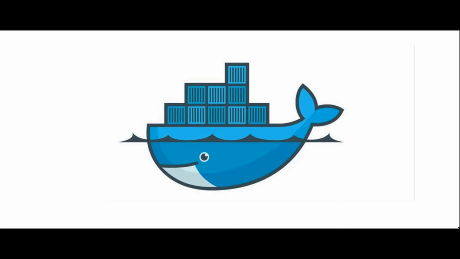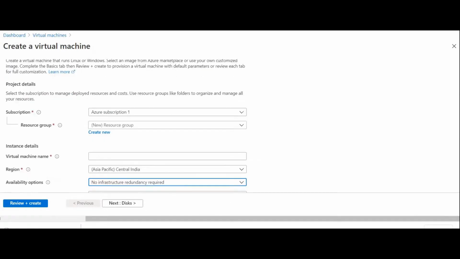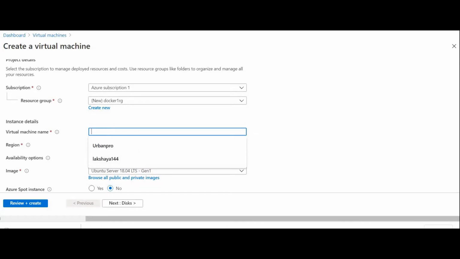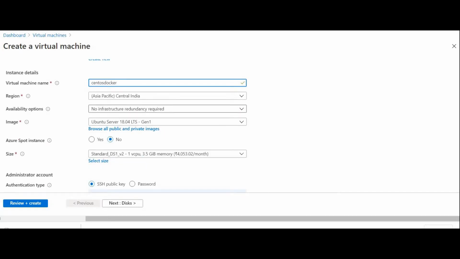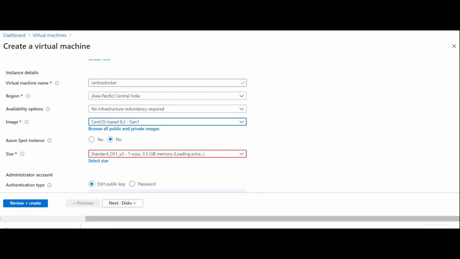So in this video I'm going to show you how you can install Docker on your CentOS or RHEL machine. So let's get started. Let me first create a CentOS or RHEL machine. CentOS Docker, I'm giving the name CentOS Docker. For the image I am selecting CentOS. You can follow this procedure on a RHEL server as well.